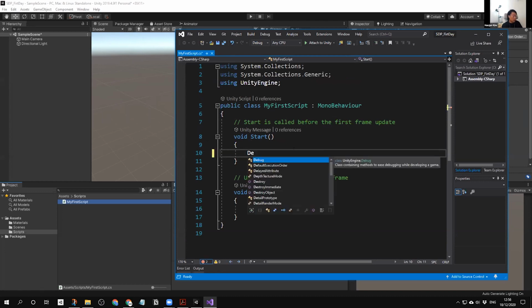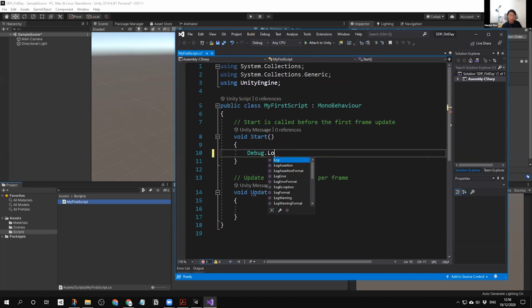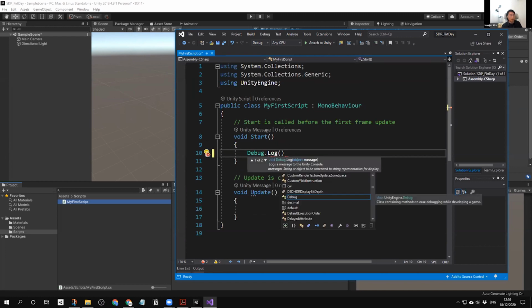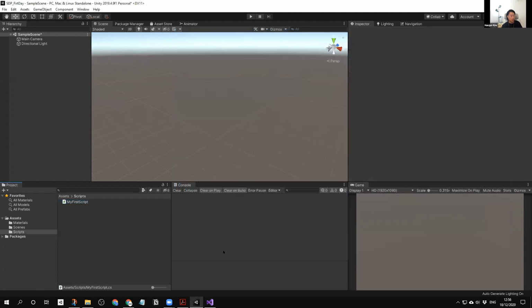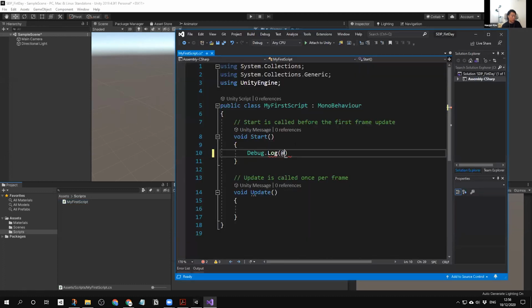What we can do is Debug.Log. Sorry, Debug.Log. This types the text into the console. So here, maybe the quotation mark, and we can say hello world. Most typical, right? Then end of the quotation mark and semicolon. The semicolon is really important in scripting.